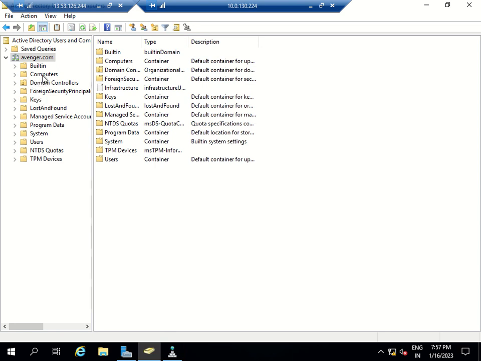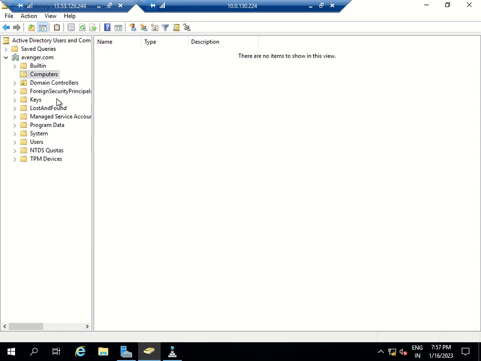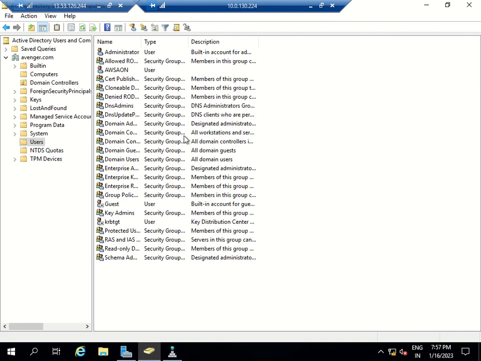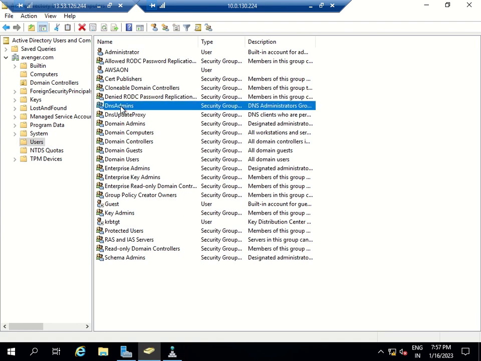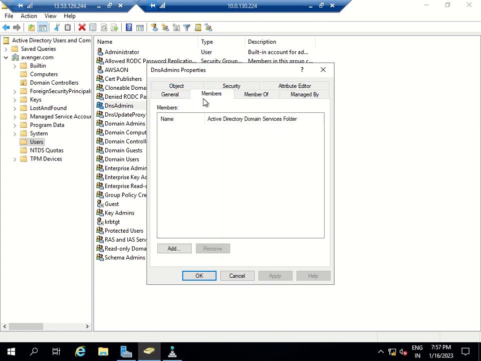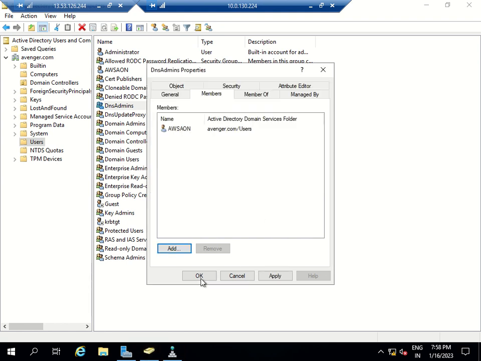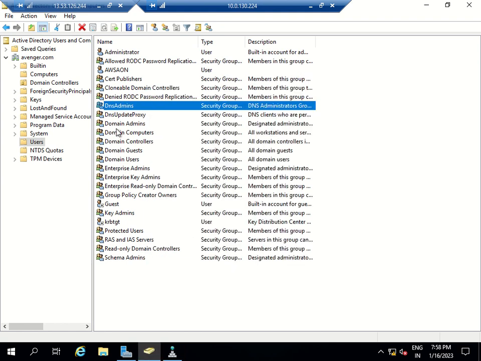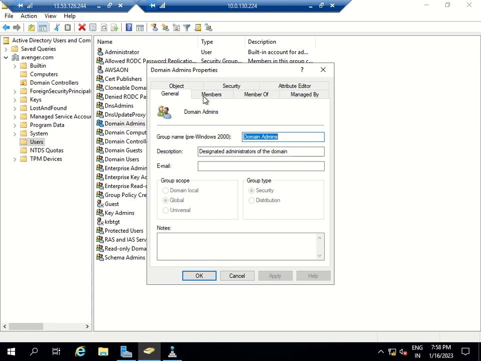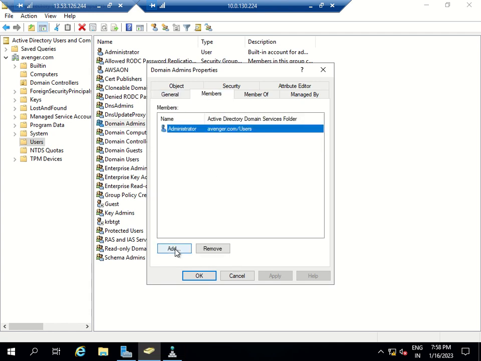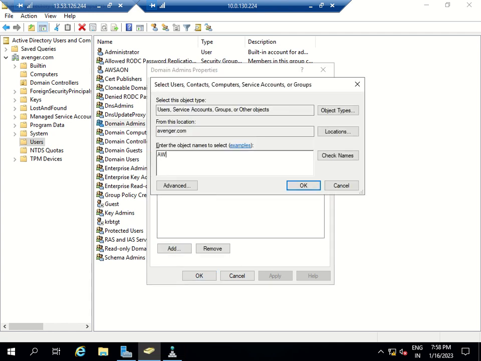And now if we see the Computers section, we don't have any computer added as of now. And in the Users section, we can see these are the users that we have and these are the groups that we have. Let's make it a DNS Admins member, AWS AON, and add this user. Let's also make it a Domain Admin, AWS AON.